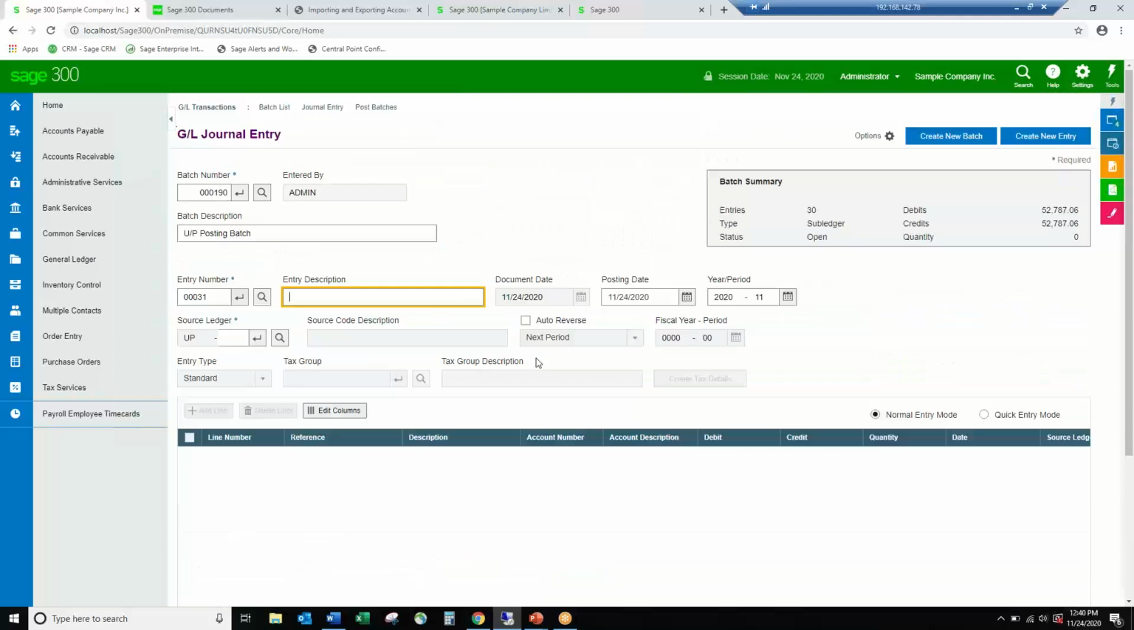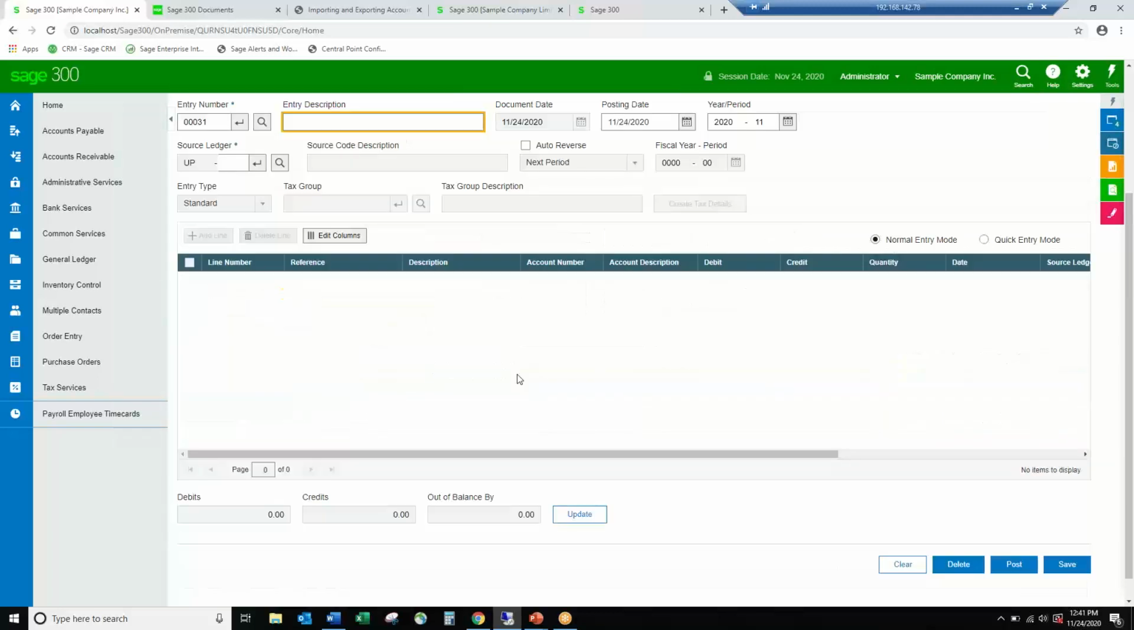Now, one thing to note is I'm hoping you see the similarity here, but all the text box information is exactly the same as in the classic desktop screen. It's just obviously a little bit more of a modern look to it, but the information is exactly the same. Whether you enter taxing information on the web screens, it will flow bidirectionally to the desktop screens and vice versa. As you can see here, you have your tax group and your tax group description.